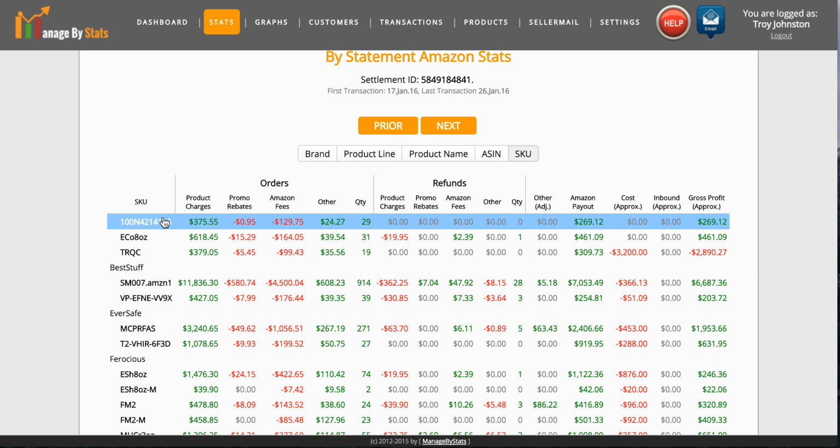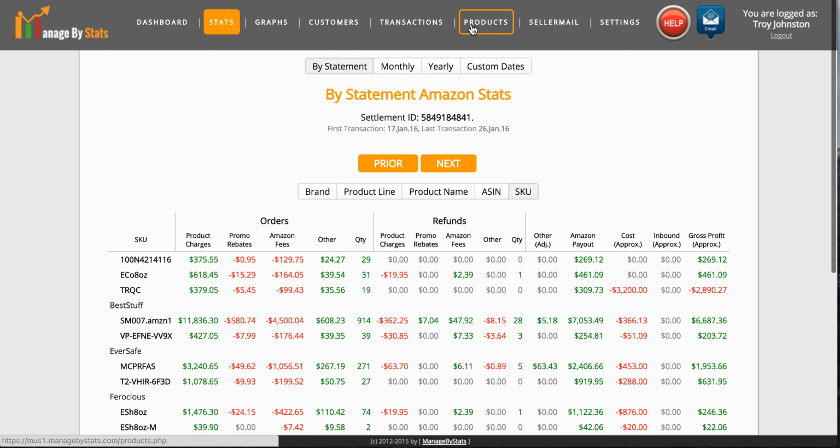But if we take a look at a given SKU, we can see how each row breaks this out for us. So we can see things like product charges, the promo rebates, your Amazon fee. So it really gives that insight as to if you're doing giveaways and those types of things, you want to see your organic sales versus your non-organic or promotional sales. This will break it out really nicely for you for a given SKU, again, using the filter features up top here.